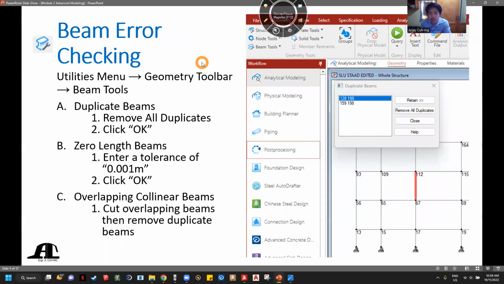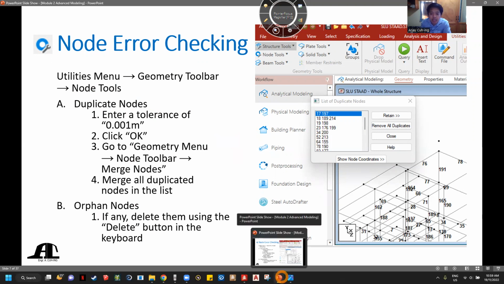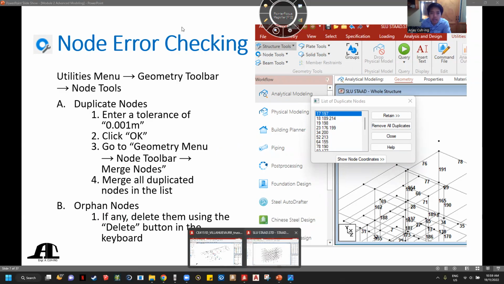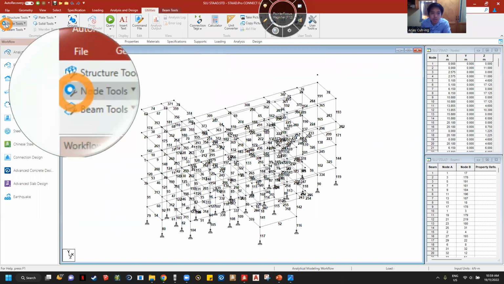So we have two. We have the node checking, tapos yung beam checking. So first stop, in terms of node checking, we scan for duplicate nodes, tapos orphan nodes. Okay? So in terms of duplicate nodes, yeah, again, it depends on how accurate you have drawn your CAD import file. Will affect the model instead. Okay? So you can see class, yeah, we go back here. Okay? So we just go to utilities, tapos this one, node tools. Ito. So in a way, class, this is the very checking for nodes. But prior to doing this class, again, it's better if we do the 3 steps we did a while ago.